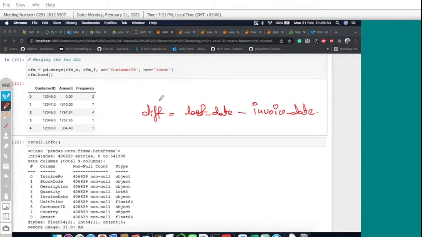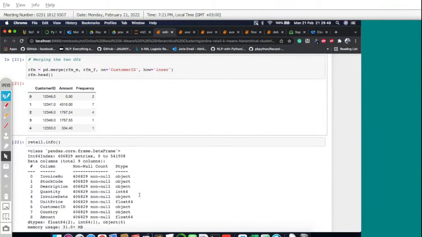Is it clear, everyone? Great. So now let's do it. First of all, we need to convert the date column, that is invoice date. It's an object right now. We need to convert it to date time. Then only we can calculate the date, and we can do the subtraction and other things.